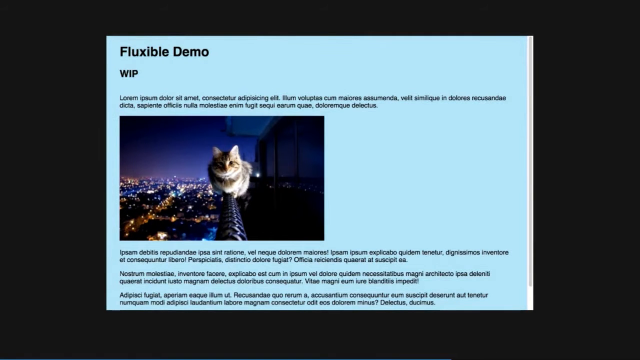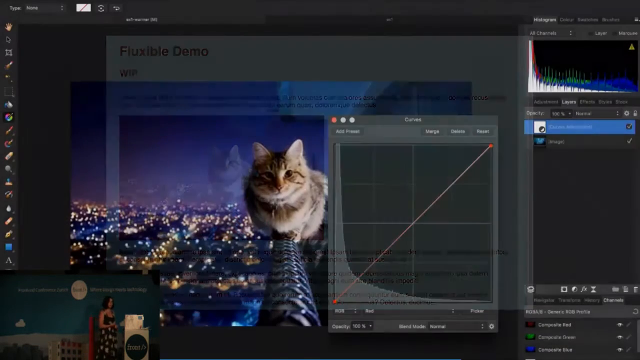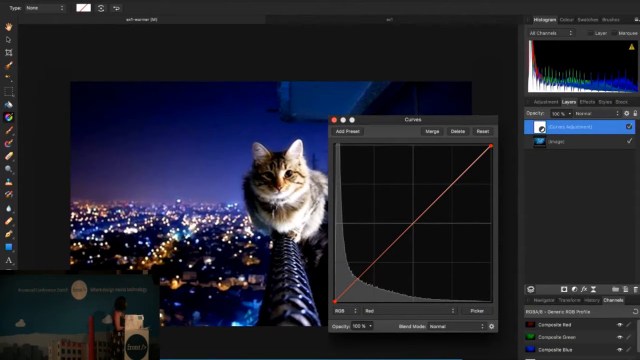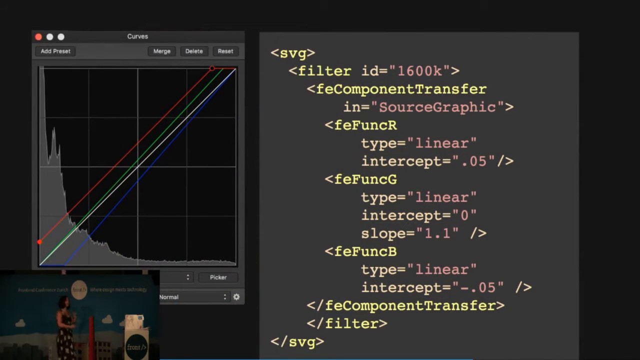So let's take this little demo and convert it to this. Very subtle, but it is getting rid of some of those harsh blues that our eyes might be seeing, maybe easing that experience for your user. So I opened this in a photo editing program, messed with the channel values a little bit to get what I thought was not very accurate, but close enough just for demo purposes, and came up with this line and this graph here of the RGB channels, keeping alpha the same. So then we could take that and transfer that into an FE component transfer.